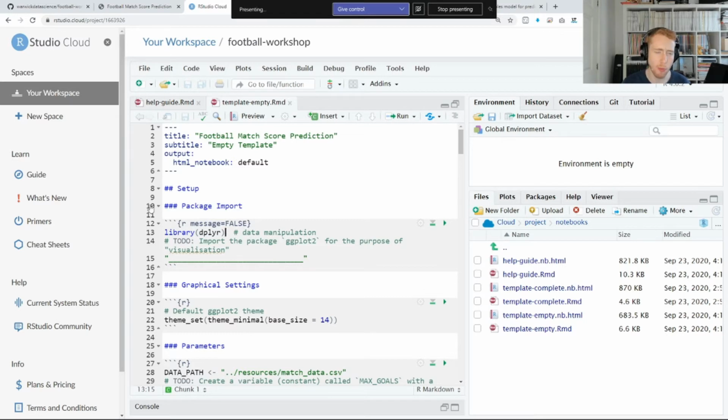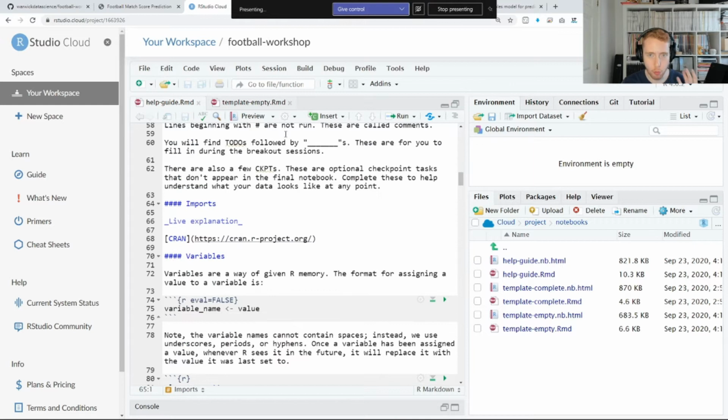And whenever we import something, we typically follow it by a comment saying what's the reason we've imported this. In this case, it's for data manipulation. And there are a crazy number of packages. There's this website called CRAN, which stands for, what does it stand for? Central R something. Comprehensive, yeah.